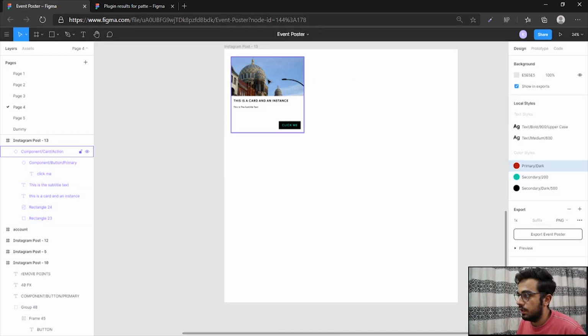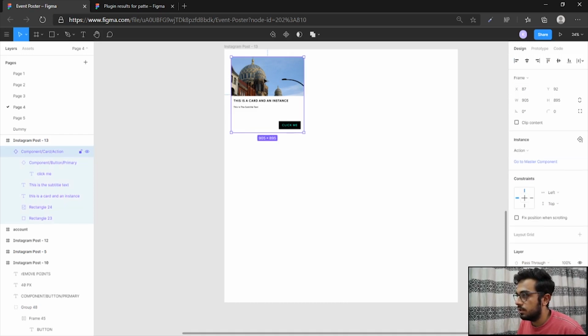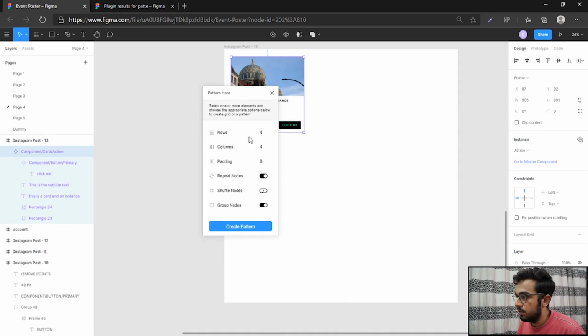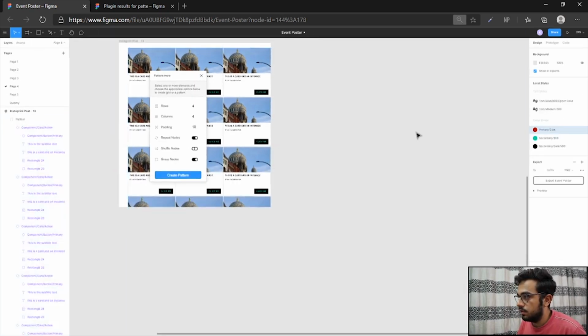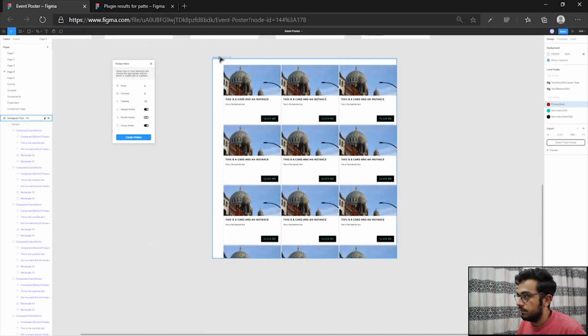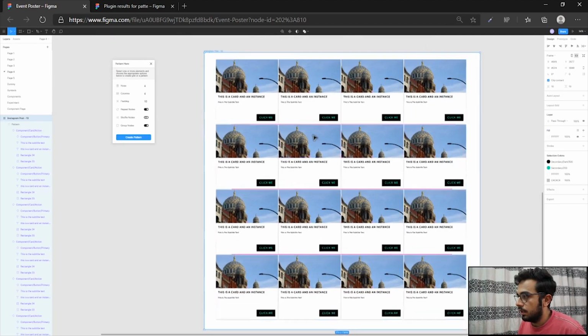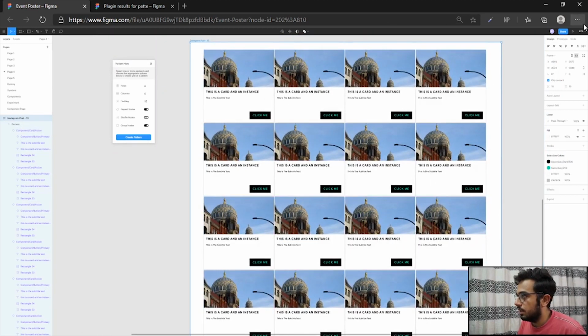Okay, so now let me duplicate this. Let's click on this component, right click on it, go to plugins and click on Pattern Hero, and we can choose how many cards we want or how many rows and columns of cards we want, and we can also give it padding, the spacing between each card. So let us give it 10 and create a pattern out of this. So now as you can see, we have just created a grid out of a single component.